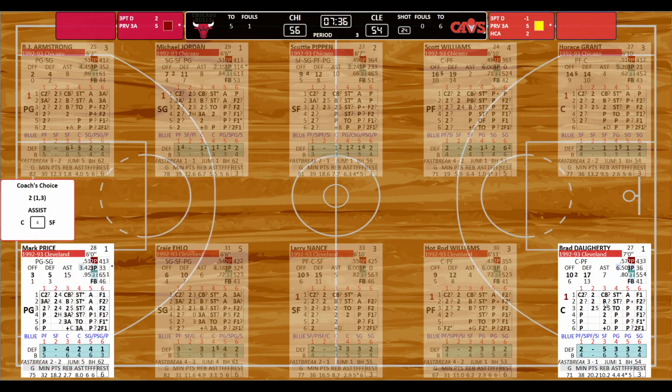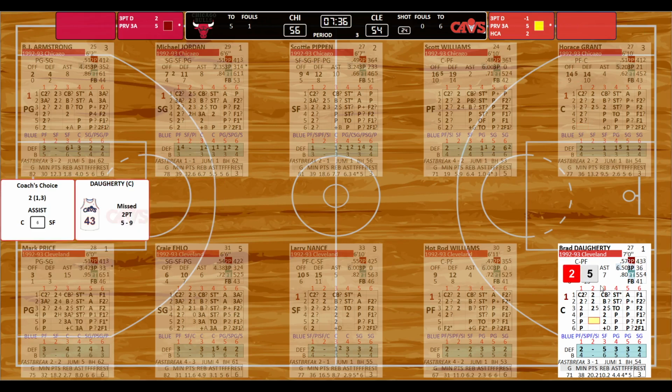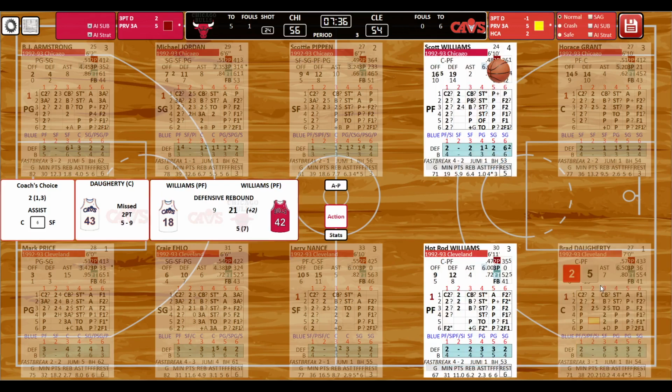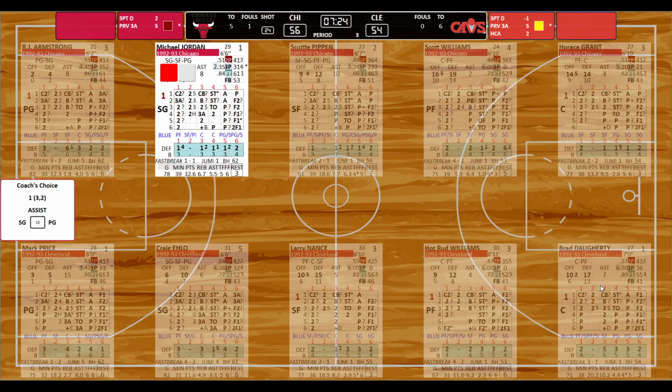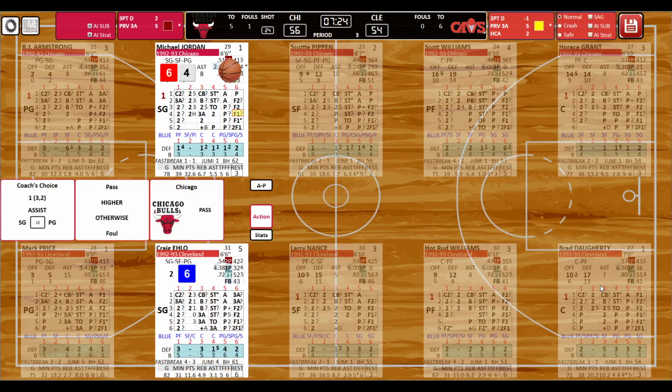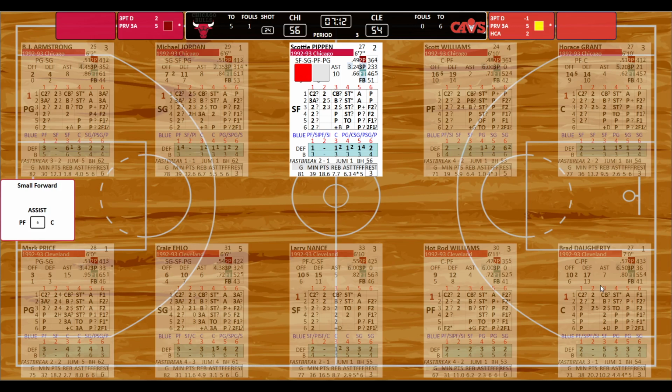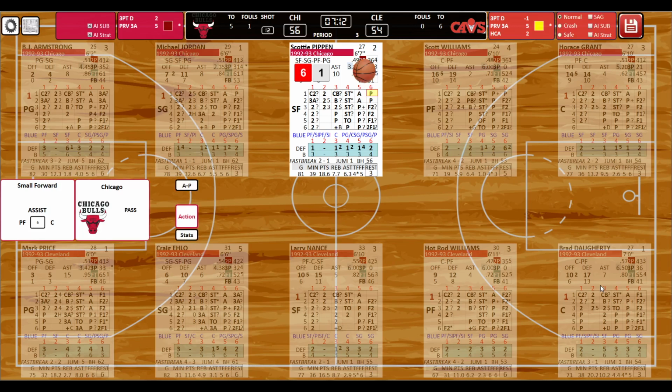Daugherty with his 7th rebound. His 4th defensive one. We will give it to Daugherty again. He is hot. Of course, Grant's a much better defender than he had, but that's a 2-5, so he misses. 5 of 9 from the floor. Scott Williams with the easy rebound over Hot Rod Williams. Michael Jordan with the ball. He gets a 6-4. Possible foul. No foul by Elo. Jordan will have to pass. Ends over with Scottie Pippen, who gets a 6-1, and he will have to pass.